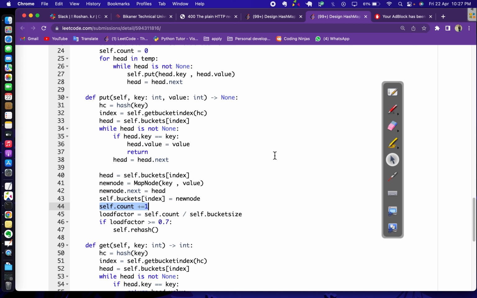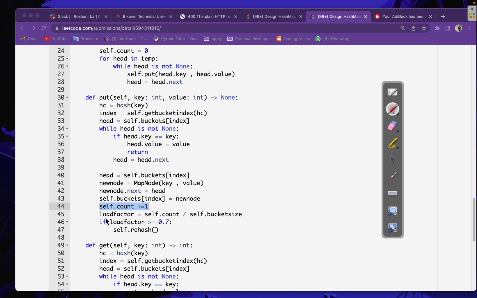Okay, and as I told you, there is a load factor. How do we calculate the load factor? For that we have a count and we have a bucket size, we divide them and we get the load factor. And if this load factor is greater than 0.7, we do rehashing. Rehashing means increase the size of the array by 2 and also copy all the values.